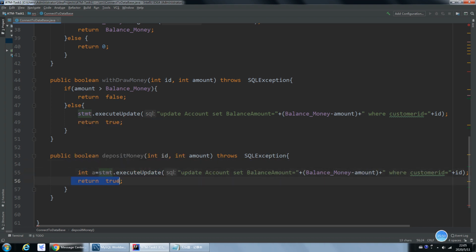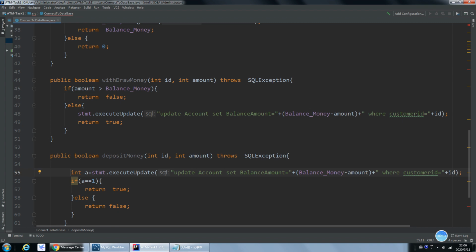Am I clear with this part? Now you need to write if a is equal to 1, then we have to say return true, else we need to say return false. Am I clear with this? So you need to check what is the condition of this query. If this query is successful, everything is okay, it will return 1, which I'm putting into this variable, and then I'm checking if a is 1, return true, else return false. That's all, my dear student.